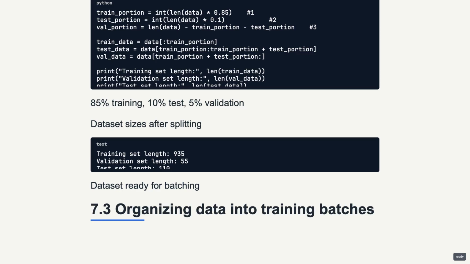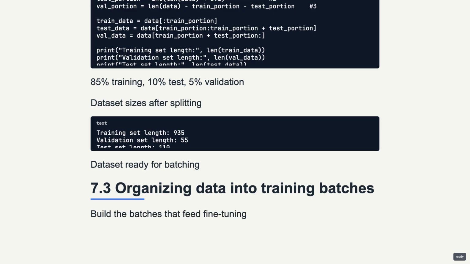Training batches are the bridge between formatted examples and model updates. The main job here is to prepare each instruction response pair so the model can consume them efficiently during fine-tuning. The implementation starts with batch construction because the model cannot train on raw records directly. Each example has to be formatted in a consistent way before it can be grouped with others and passed through the network.